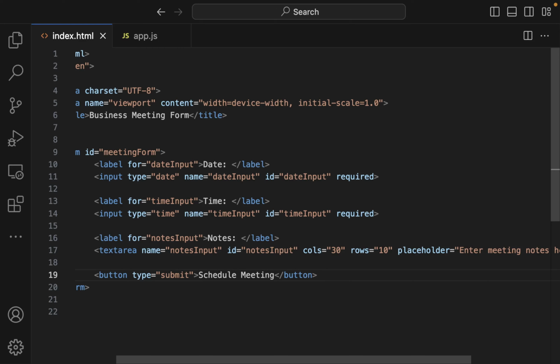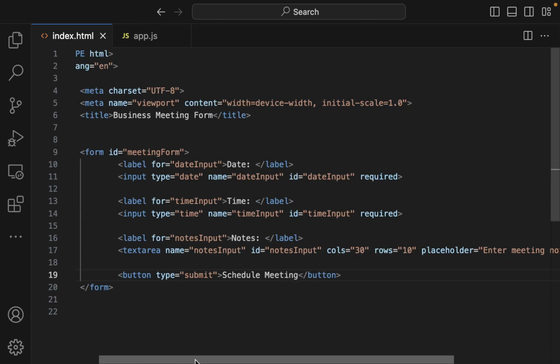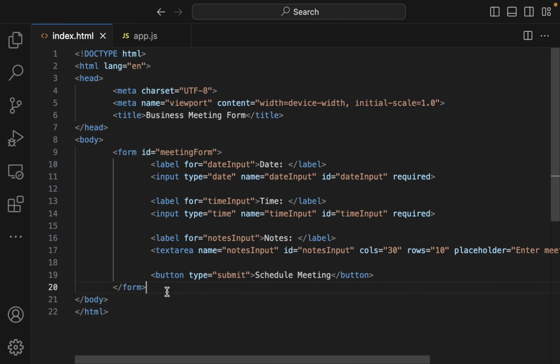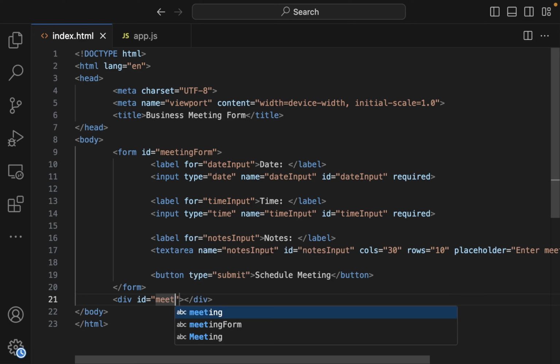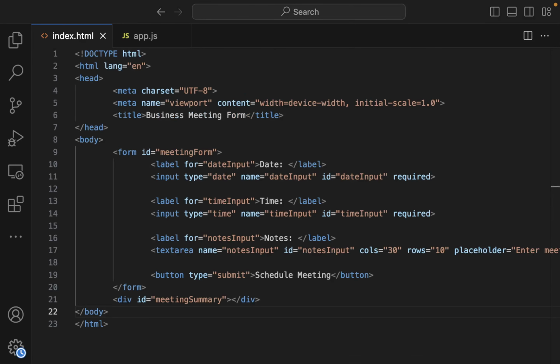Now again, I know we all use something such as Zoom or Teams or something else, but it's still nice to at least have this type of example here. So inside we're also going to put in a div here for meeting summary, so later on we can have a place to actually store our information.